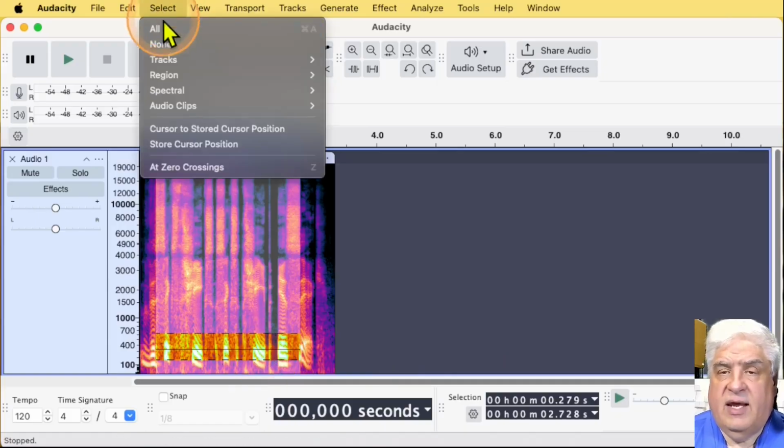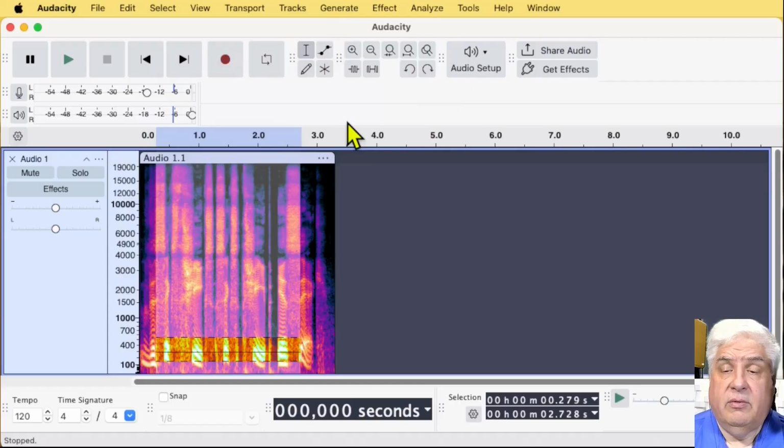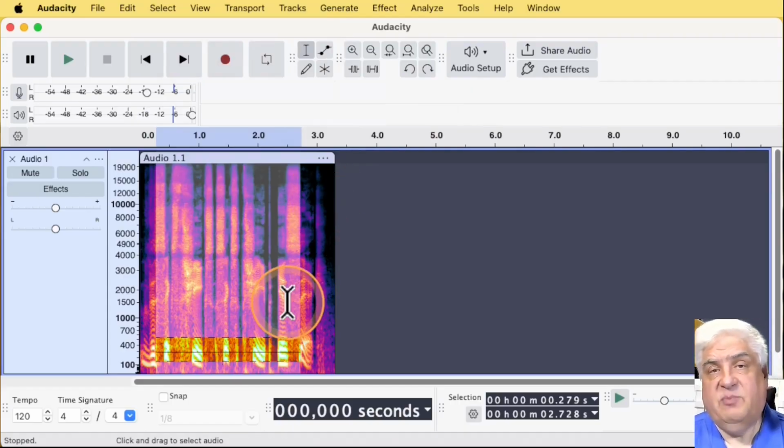And the same way, if I select in the spectral menu next lower peak frequency, we'll see it jump down. And there it is, small movement downward. So Audacity has selected the next peak at a lower frequency from where I've currently selected it.